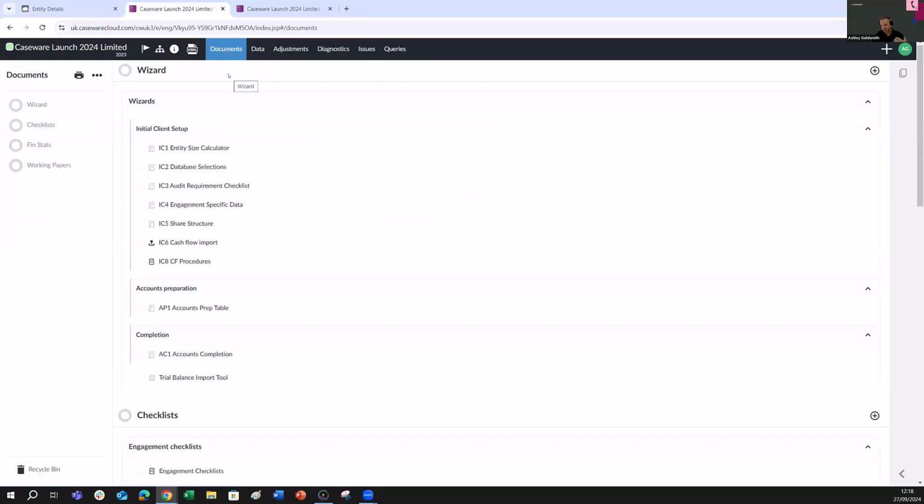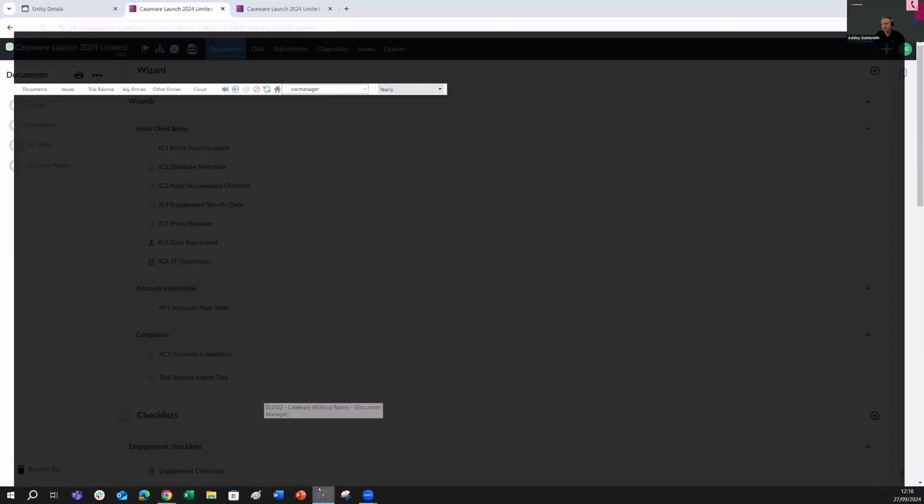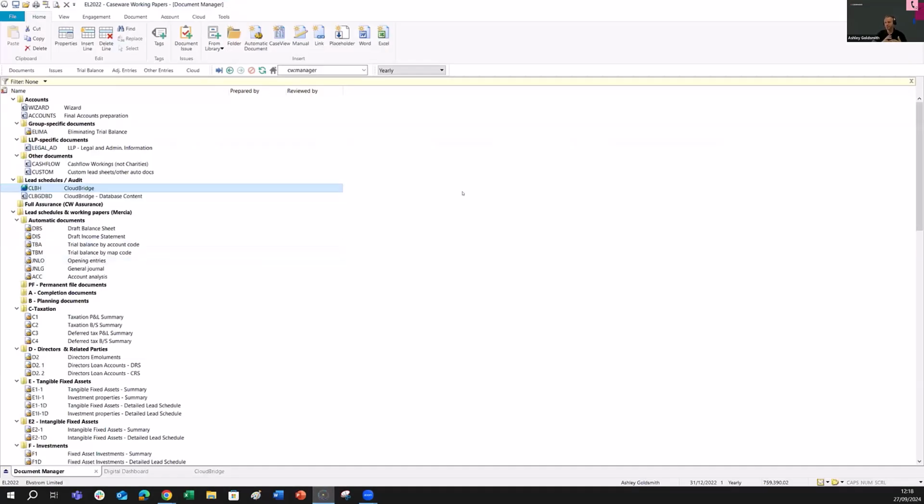Okay, so that's option 1: importing the data from the trial balance and then working your way through the wizard. The preferred option, and to deal with the question that was raised, if you are a desktop user, is this tool called Cloud Bridge, where you will port across your data from an existing desktop engagement file and link it to your cloud entity.